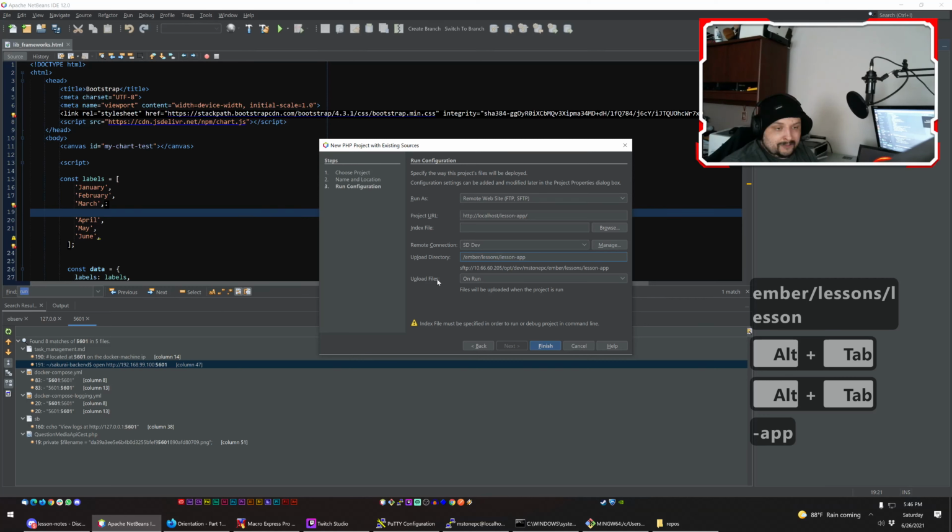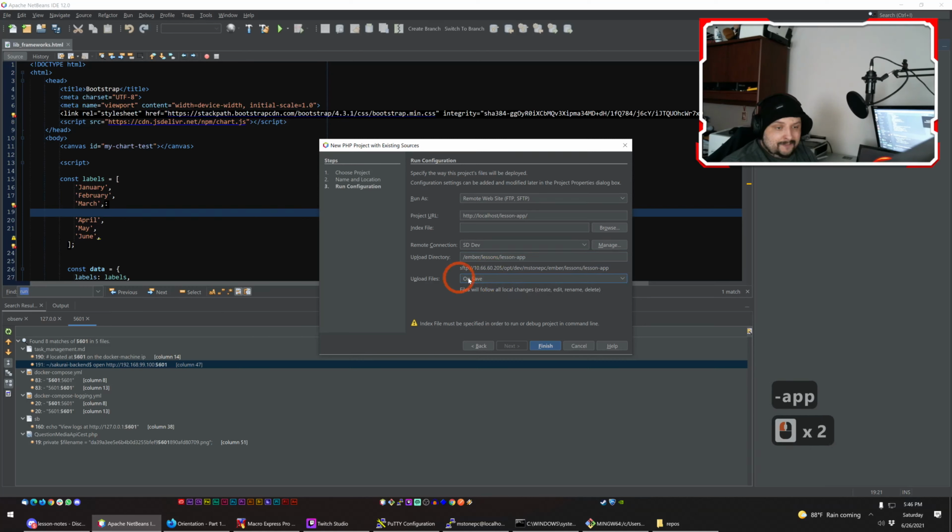I'm going to change it to upload files on save. That means that every time I save a file on NetBeans, it's going to automatically upload the file, and I'm going to hit finish.